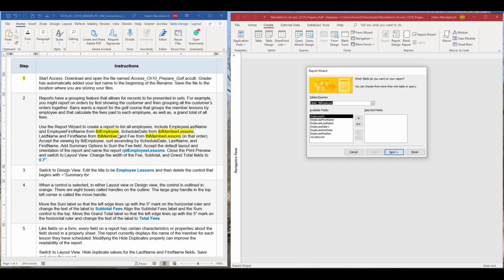So we're going to do table employee first, and we want last name and first name. Then we're going to switch over here to table member lesson, and we're going to pull schedule date. Then we're going to switch to table member, and we want last name, first name. And then we're going to switch back to member lesson and pick fee. The reason we did that is that's how they're going to appear across the line.